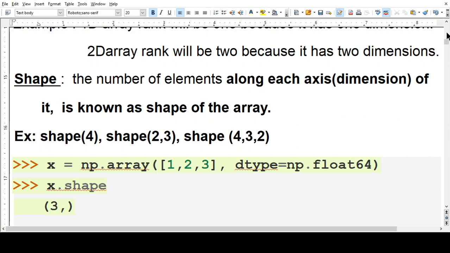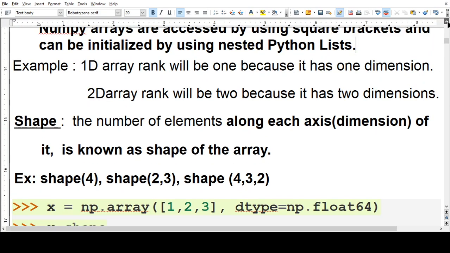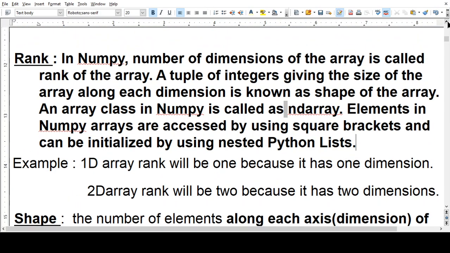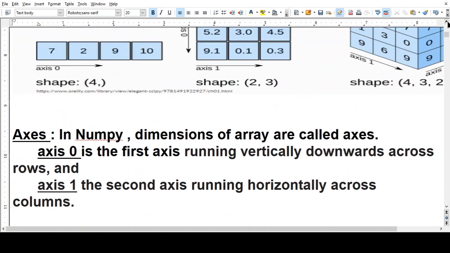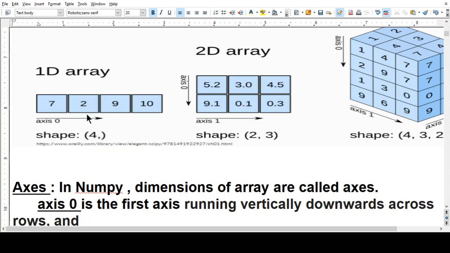You understand this answer is of the picture which is given here. You see here, this is the 1D array and it has 4 elements, and one axis, therefore its shape will be 4. This is the 2D array and you see there are 2 rows and 3 columns, therefore its shape is 2, 3.